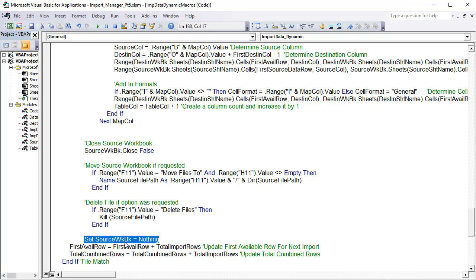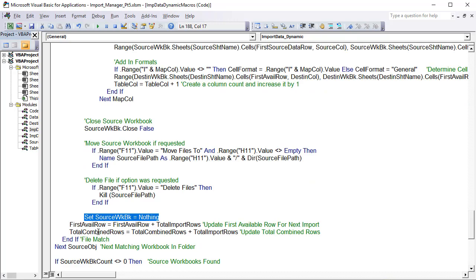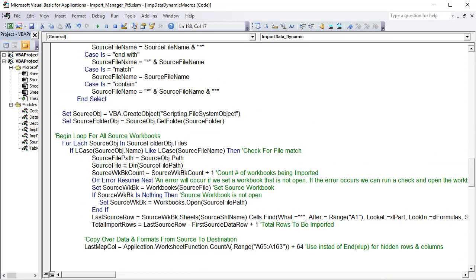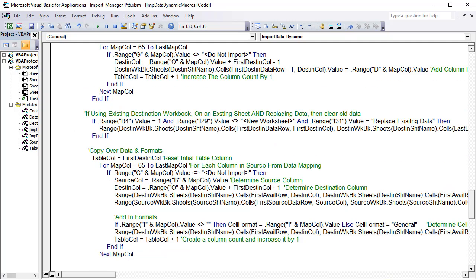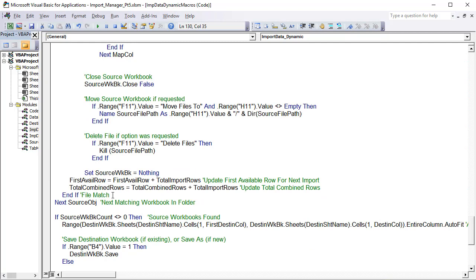Now what I want to do, this is very important, I want to set the source workbook to nothing. I want to make sure to clear that out because as we run our loop again, when we back up here, when we're setting the source workbook, I want to make sure that it's nothing, so that we can reset the workbook. We're going to be adding a new workbook to that, so we want to make sure to clear that out.